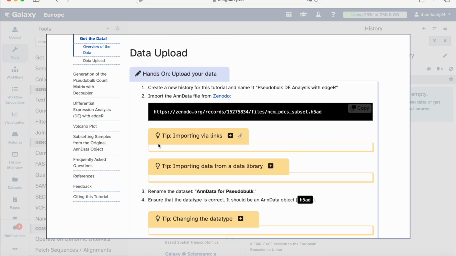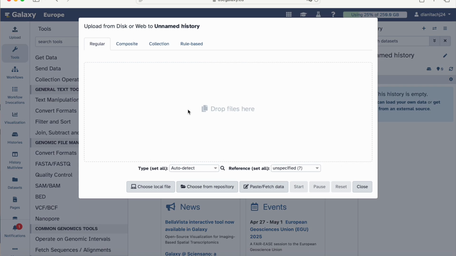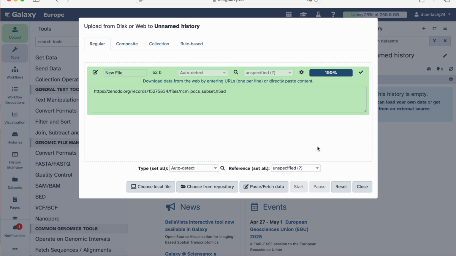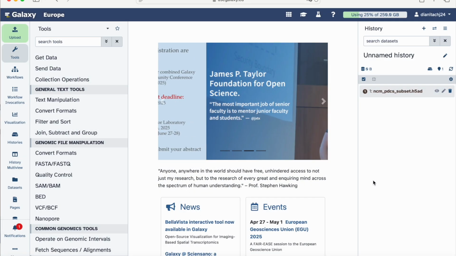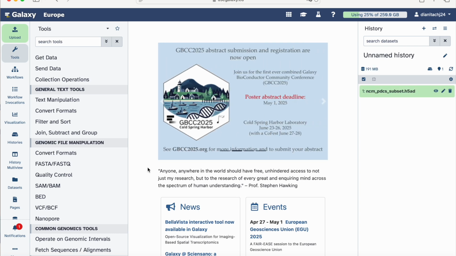Now, we're going to import our data. We're going to copy this link from Zenodo. We're going to upload, paste, fetch data, start, and we let our data upload. Great, our data is there.